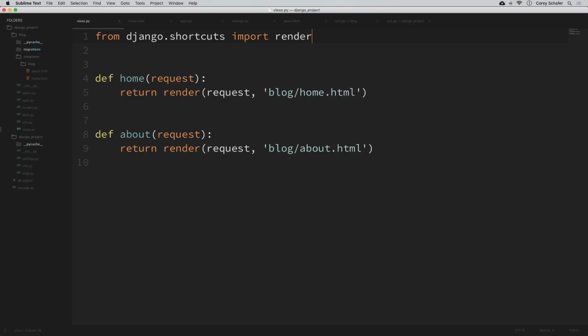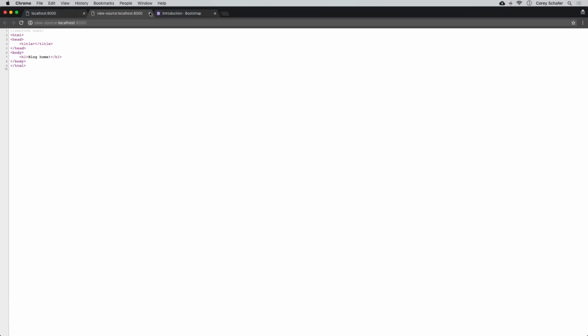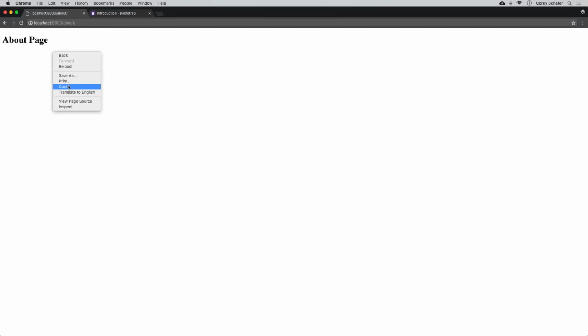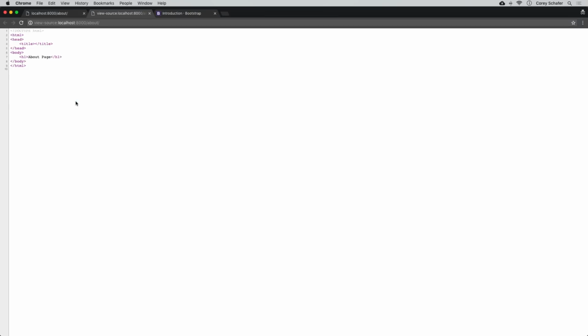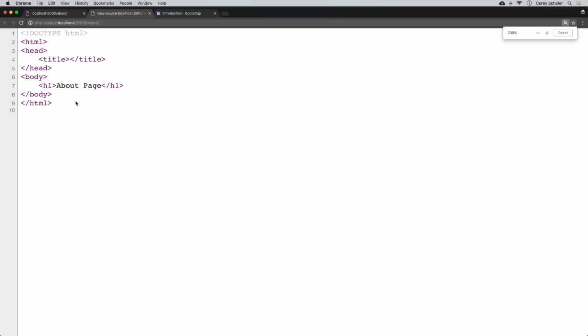Okay, so now let's test that our about template is working well. So let's open that up in the browser here and go to our home page /about. We can see that now we have this about page. If we look at the page source, then we can see that we have that whole HTML structure.